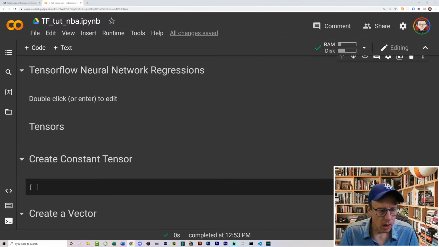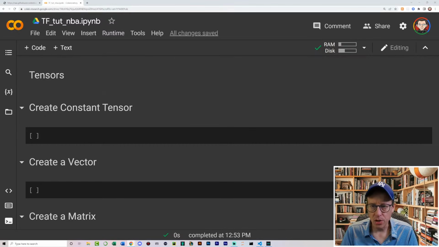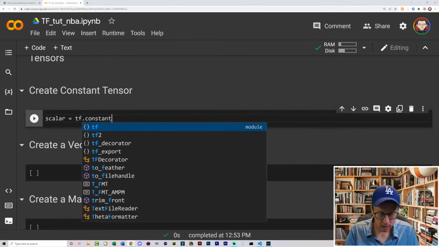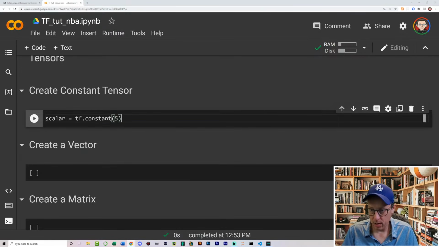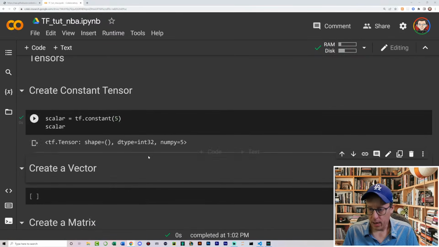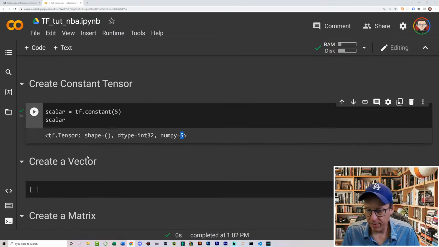And there we go. So what I want to do here now is I want to get more into tensors and how to work with them and how to create them. This is from the ground level. So what I want to do here first is I want to create a constant tensor. And let's go and create a scalar. So we can say scalar, and we'll say TensorFlow dot constant and 5. There we are. And then we can say scalar like that and run it. And you can see that it is a 32-bit integer and it has a value of 5.